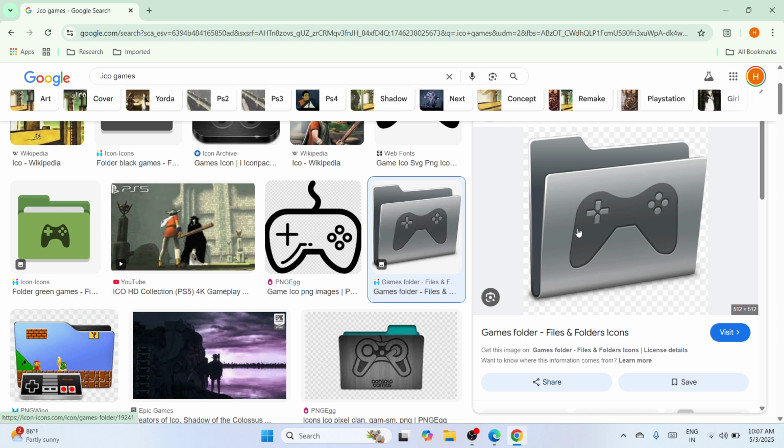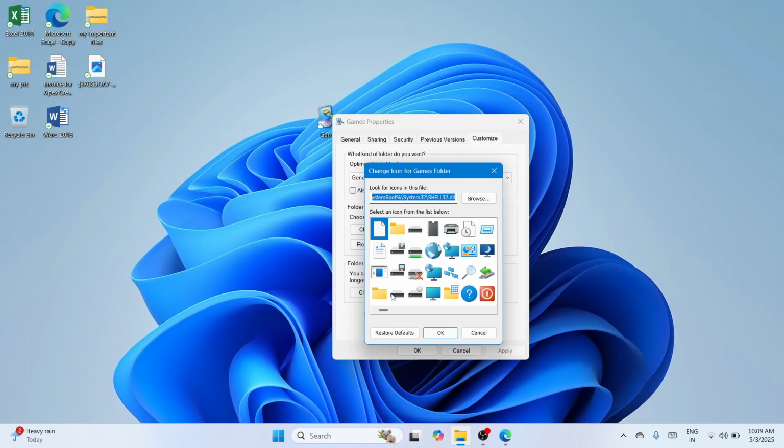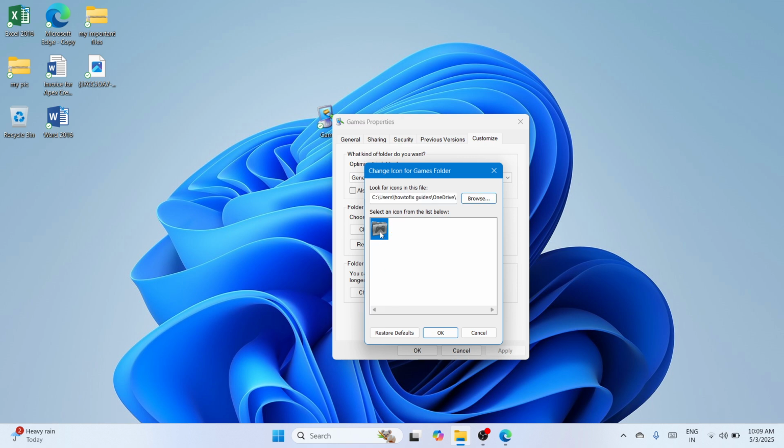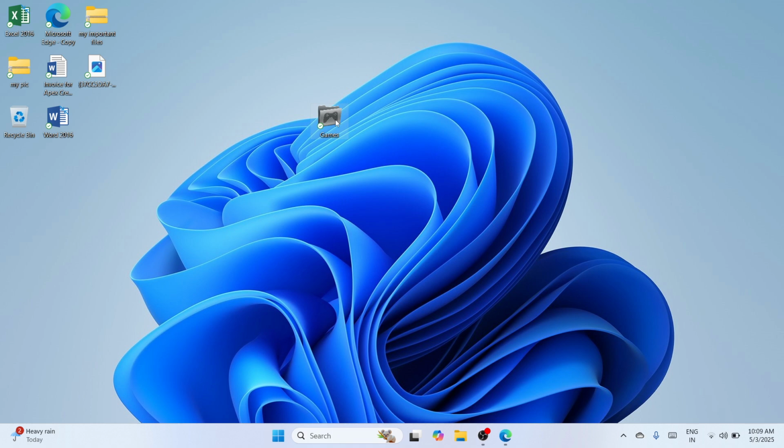Once done, please make a right click. Go with Properties and click on Customize. Once again, click on Change Icon. And all you need to do is click on Browse. So from here, please proceed to the games, and select this one. Go with Open, and it will show up here. Click on OK. Go with Apply and then OK. And eventually you have just successfully changed the folder icon here in your Windows 11 PC or laptop.